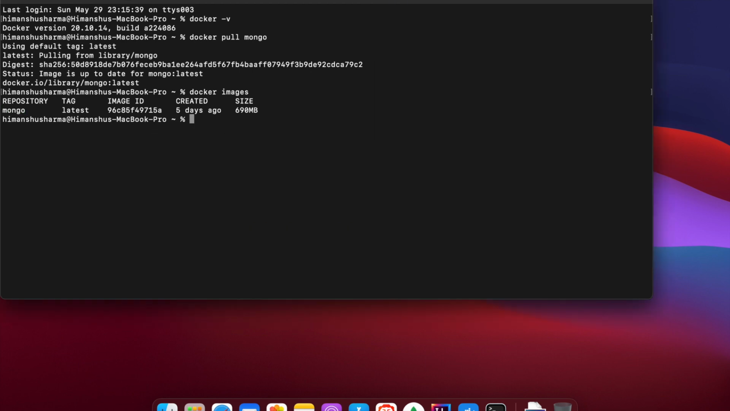Now we have an image, but we need to create a container from this image. And for that, we instruct Docker to do that. So docker run in detached mode, and the name of our container, let's say mongodb, and we want the port of that container to be mapped with the same number on our local machine. And then we say mongo, the image name.